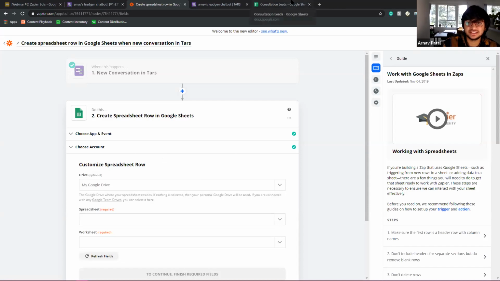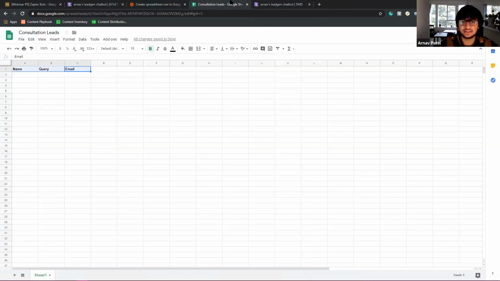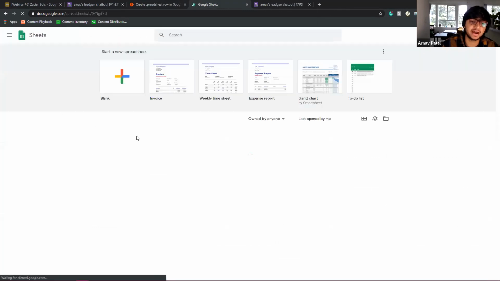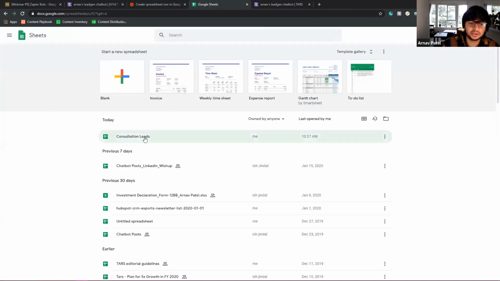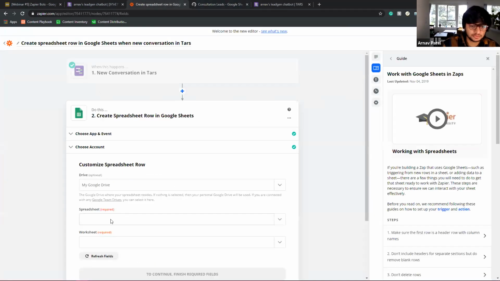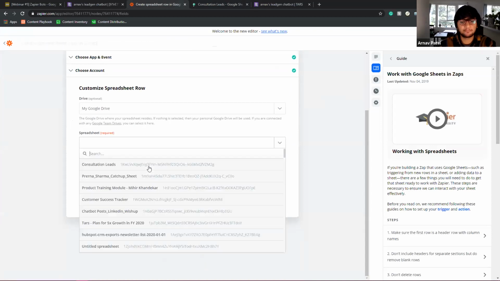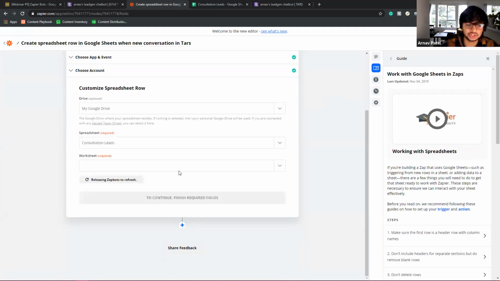Now we want to select the spreadsheet that we want to send the information to. So of all the sheets that I have in Google Sheets, we want to send our information to this new one that we created called Consultation Leads. So over here from spreadsheet, it's going to pull all of the spreadsheets that we have in the My Google Drive drive of our Google account. And we want to select the one that we want to send our data to. Over here, I can see Consultation Leads is an option, and that's the sheet we want to send it to. So I'm going to select Consultation Leads.